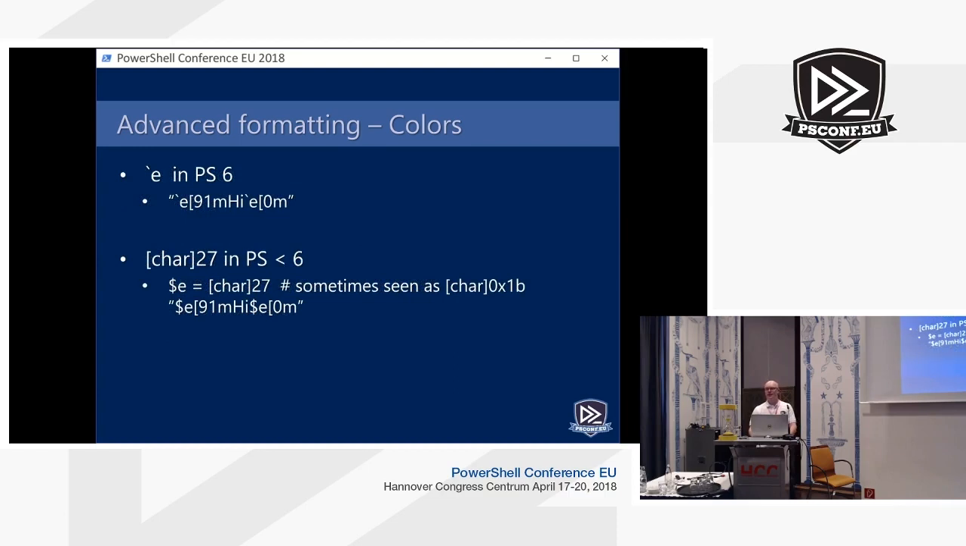So in PowerShell 6, you have this backtick E. It was recently added to not have to do the char 27 thing. But you can say $E is char 27 and use $E instead. So all hope is not lost, unless you're on an operating system where Windows doesn't support VT100 color codes, because the console is told this is a Windows 10 feature. And you really should upgrade anyway.